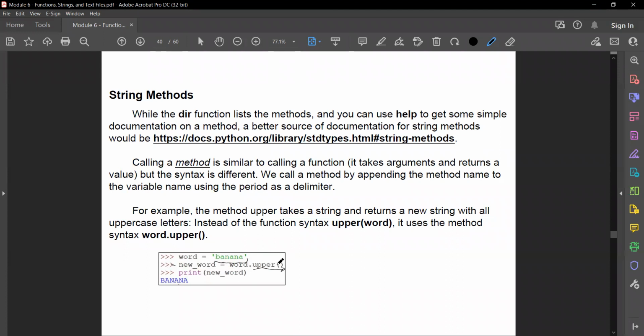This is the method, the upper. Then it prints the new word that has been converted, and this is your output. You can use this example in your exercise 4.2, letter B. You can use that one.